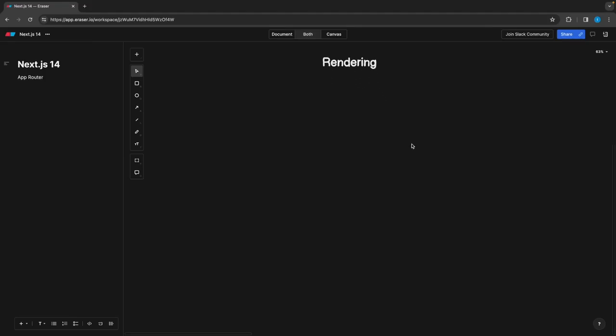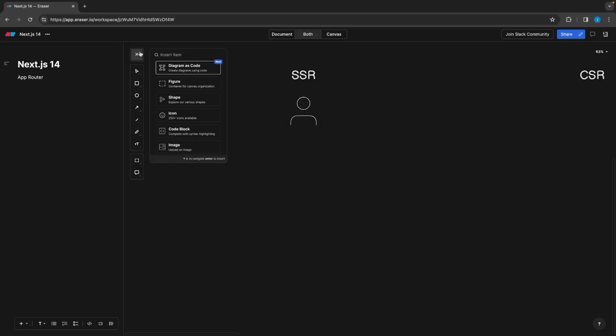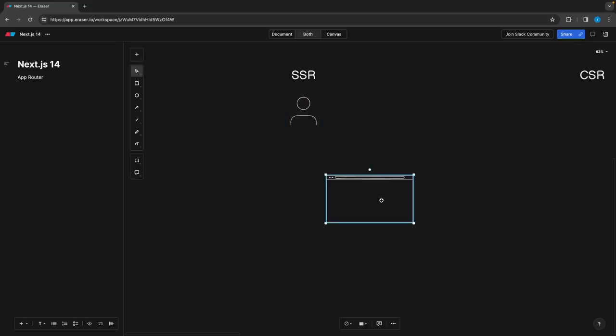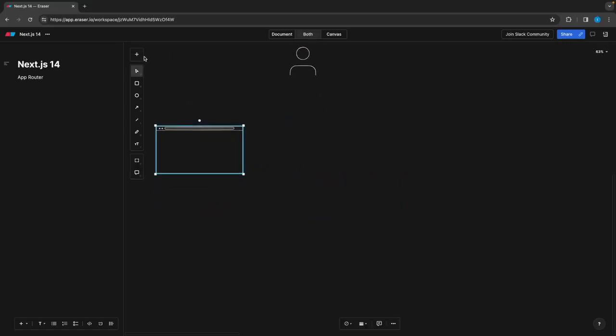There are two types of rendering. The first one is server-side rendering, and the second one is the client-side rendering. Before single-page app libraries and frameworks like React, the traditional method was the server-side rendering. Let's create our user, the user browser, and our server.